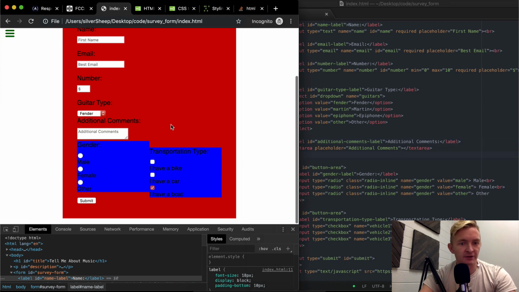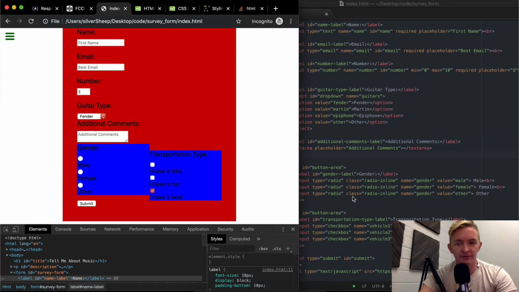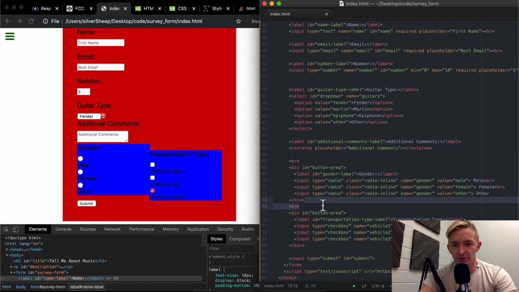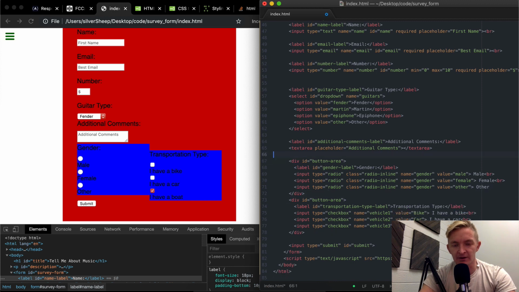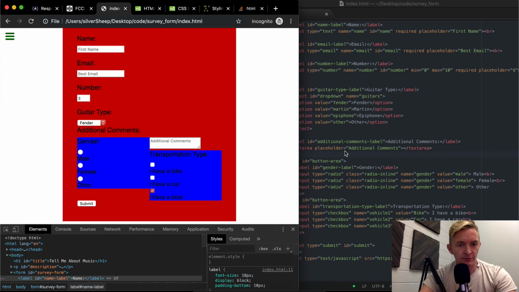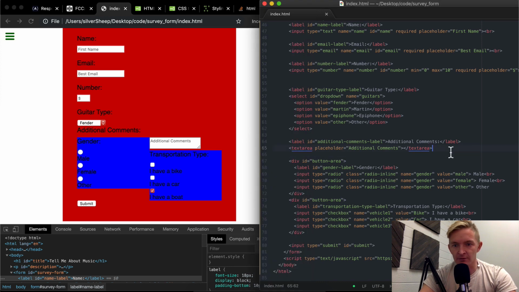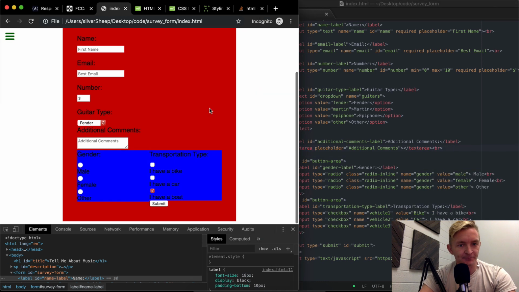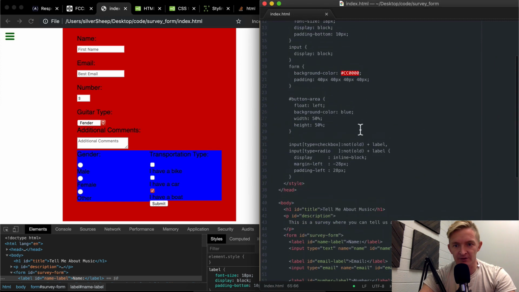So if we refresh now, those guys are still off balance. Oh, it might be because of the BR. I don't think I need that now. We do need it here, at least for now. Cool, and now those guys are lined up, and we can remove this blue because it looks terrible.